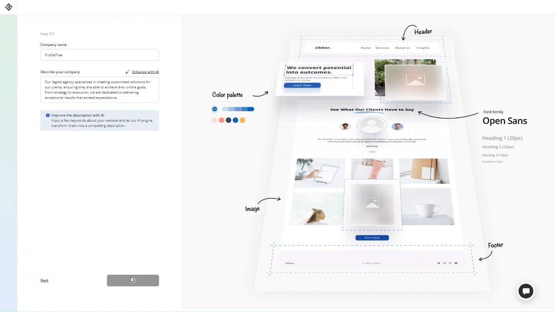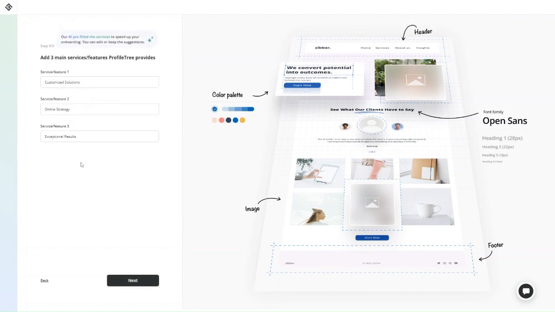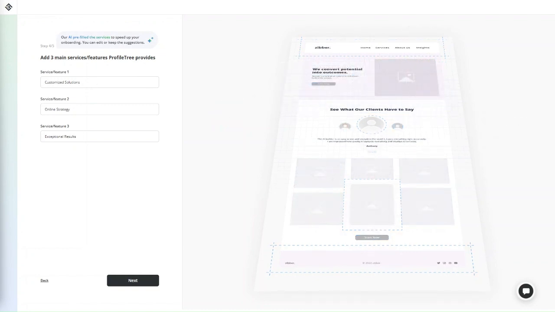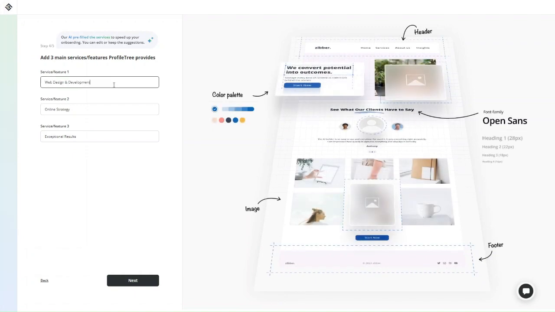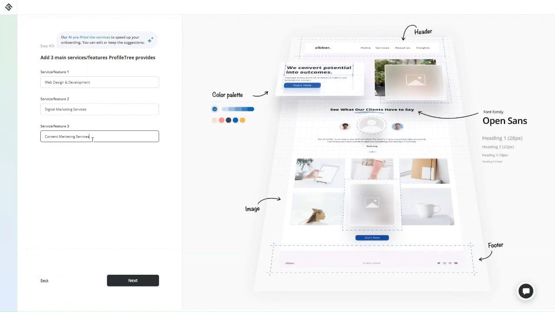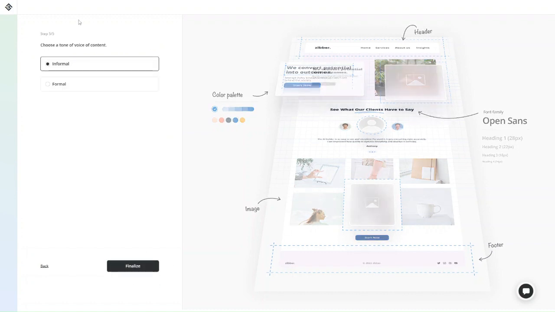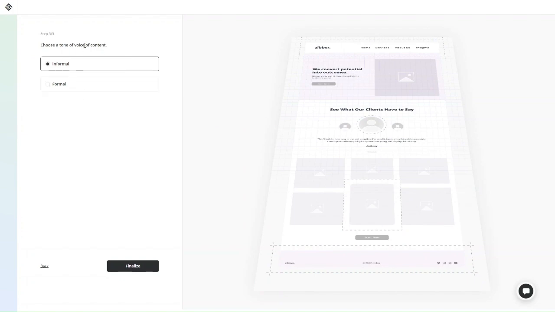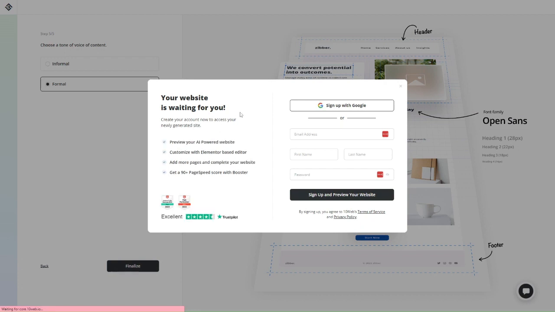So we're going to click next, and we are going to type in 3 main services that we can provide. And you just want to input all of the features that you may have and the services that you want to offer. And this will all help the AI build a site that's completely unique to you with your content and your services. So choose a tone of voice for content, either informal or formal. We will stick with formal and just click finalize.